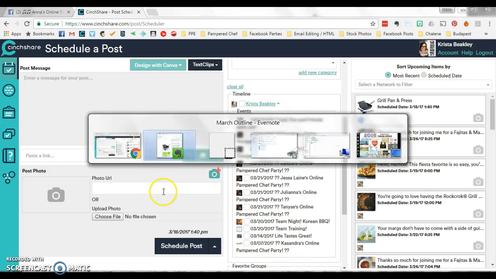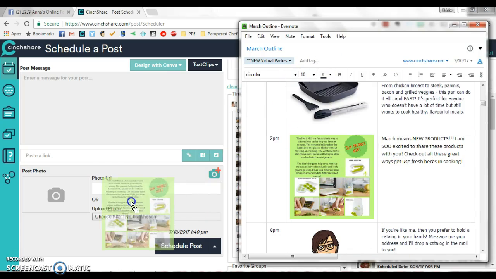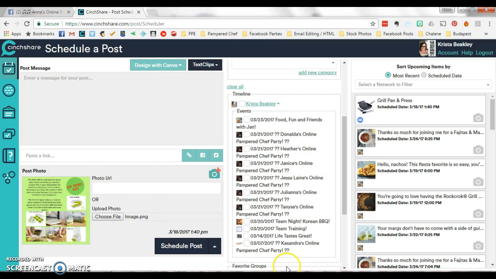So again, just to show you one more time, I have my Evernote open here. I like this picture. I'm going to drag and drop it into there. Just hover over this choose file.